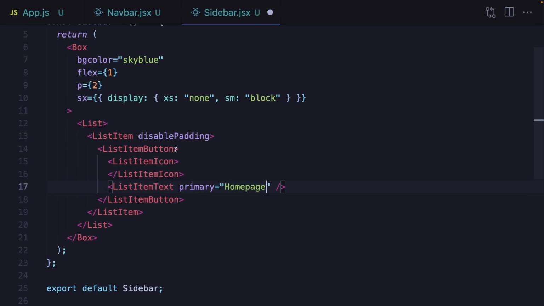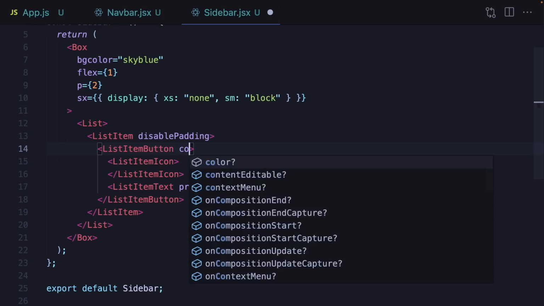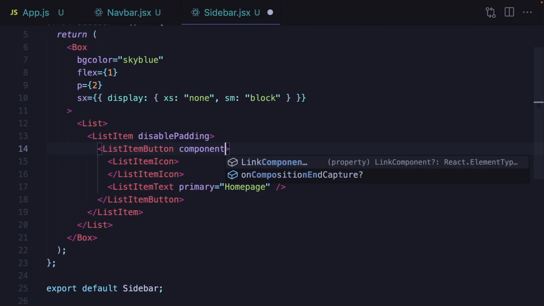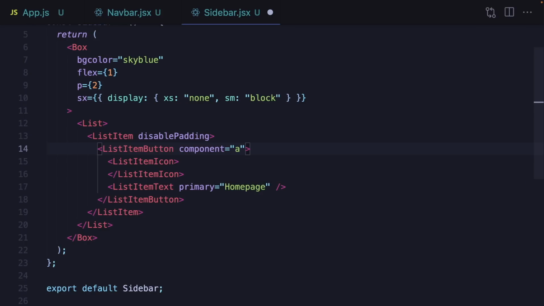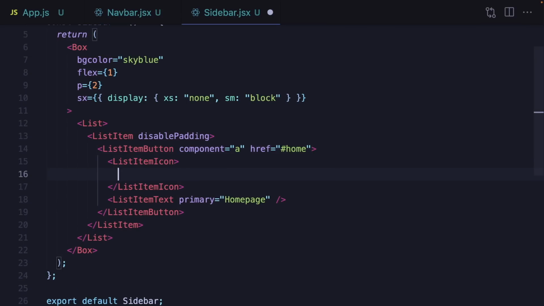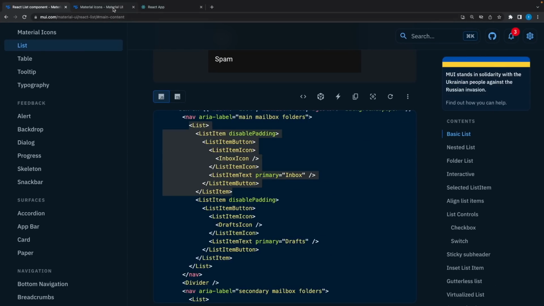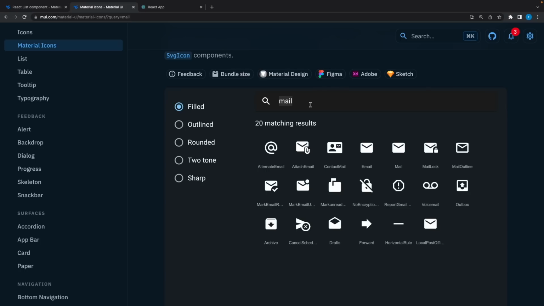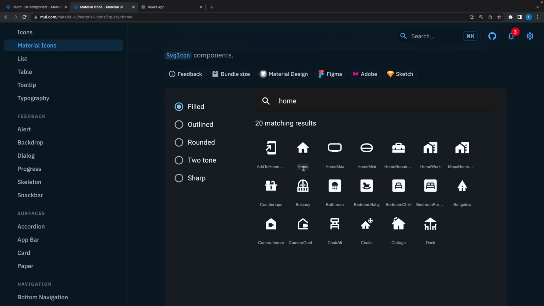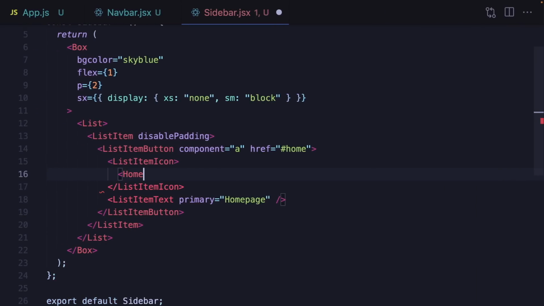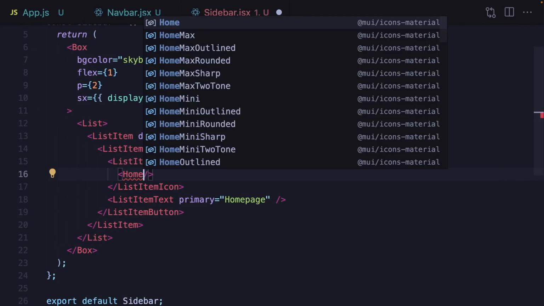So for this button, we can add a new component. Remember how it works. So we can do the same thing. It's a list item button, but its HTML tag will be a. So in this case, we can give link here. Of course, we don't have any, but just right here, something like that. Okay, let's add icon. I will come here and search for home page. And this one is good. We can use it. Home, and I'm gonna import.